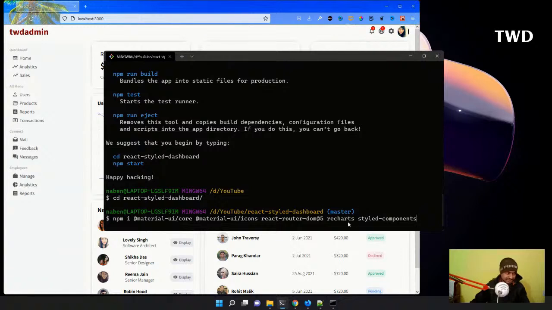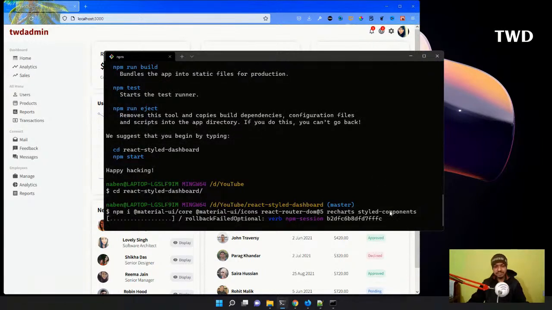Then this recharts is there. Recharts is the library which we are going to use to show those nice charts, and styled component also, obviously we are using. So let me do that. Okay, so it will install.